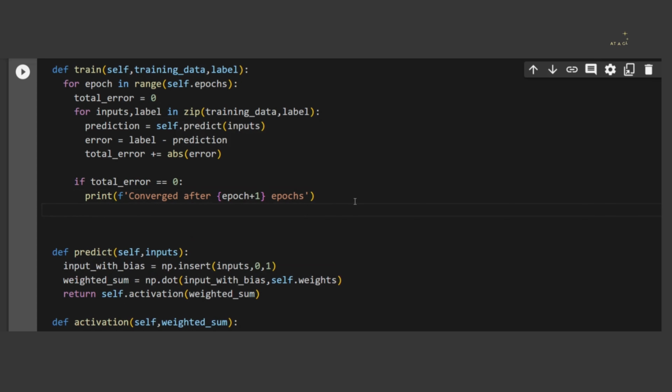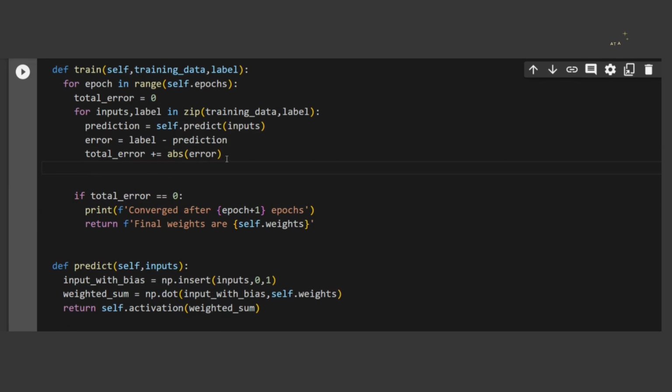And after this, we can write the return statement that we have got this particular final weights for the dataset that is provided. So now I hope that the significance of this term total error is clear to you all. It is just to find out whether the model has converged or not. If the total error is not 0, then the next iteration will occur.